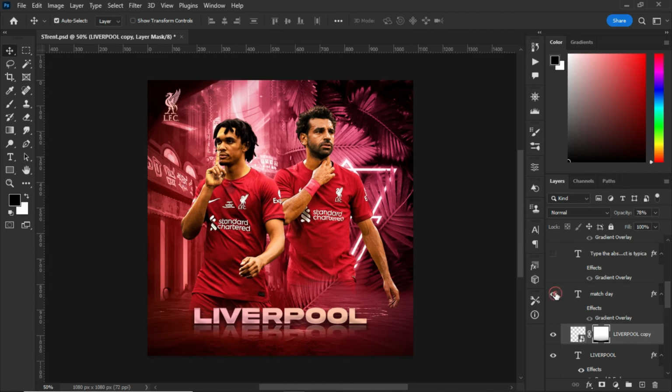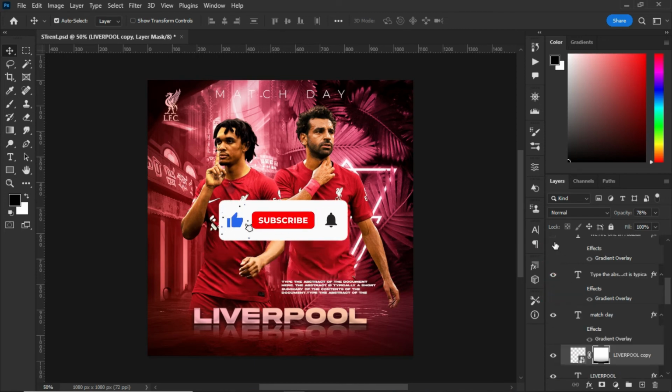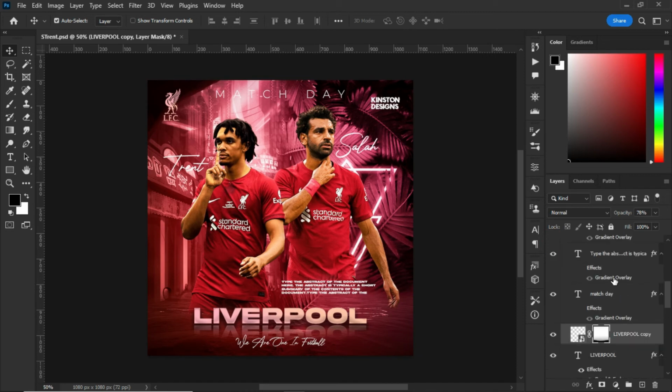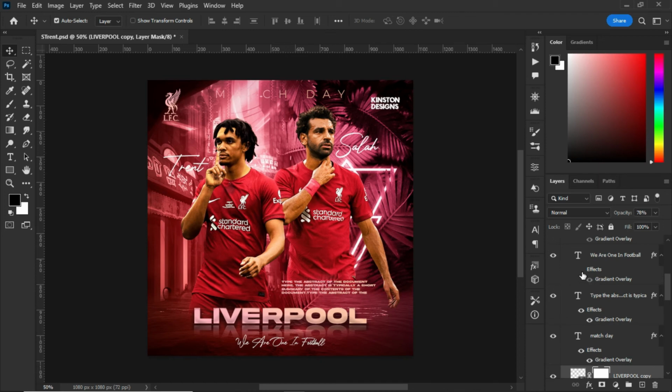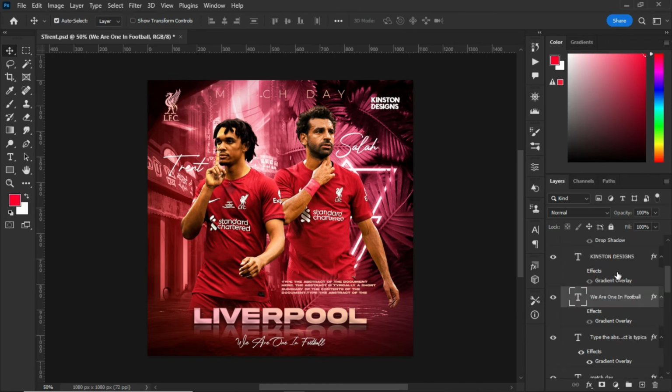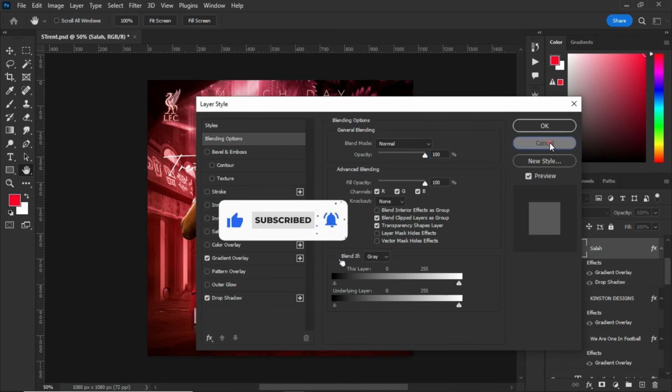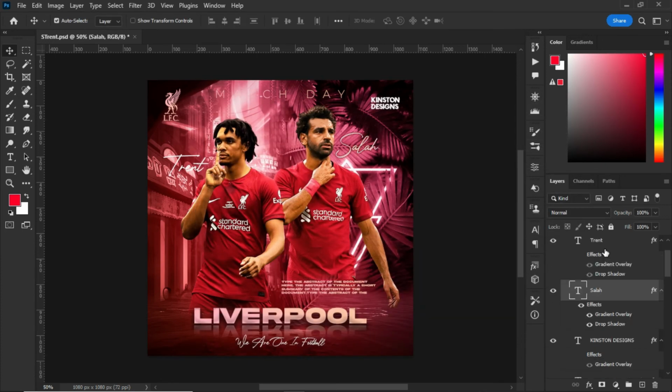After that, the next thing that I did was to add the text to the poster. So I added all these texts to the poster. After adding the text, what I did next was to add effects to it. So as you can see, with this one, I added a gradient overlay. With the second text, I also added a gradient overlay. With the third text too, I added a gradient overlay. With the fourth text too, I added a gradient overlay. And with the fifth text, I also added a gradient overlay.